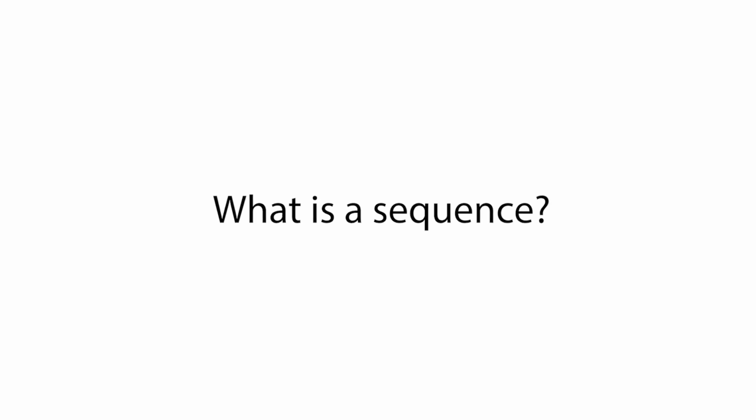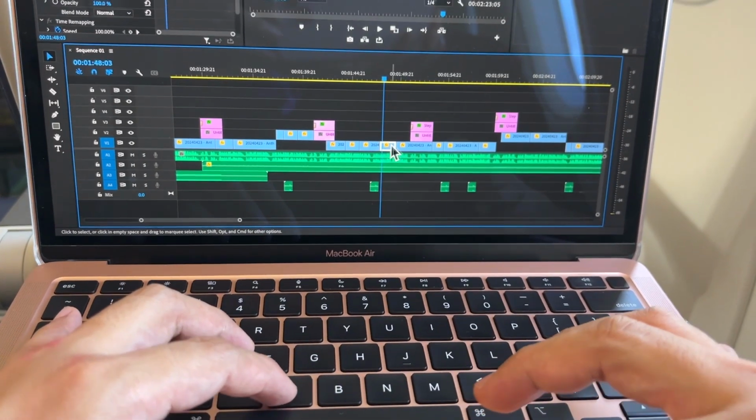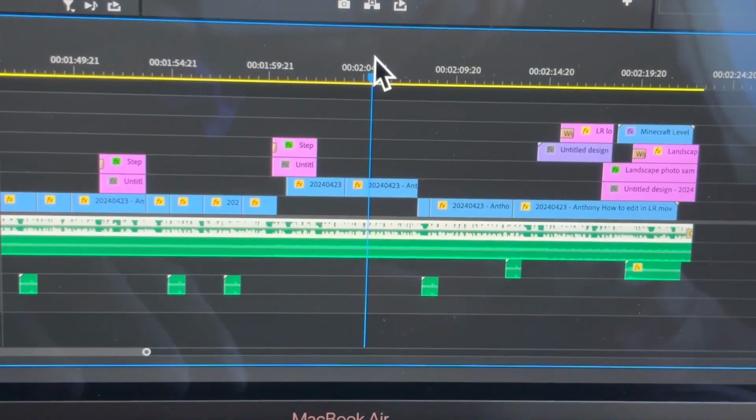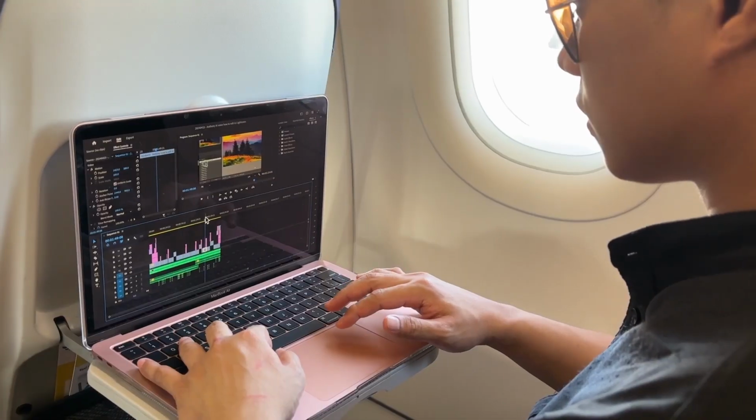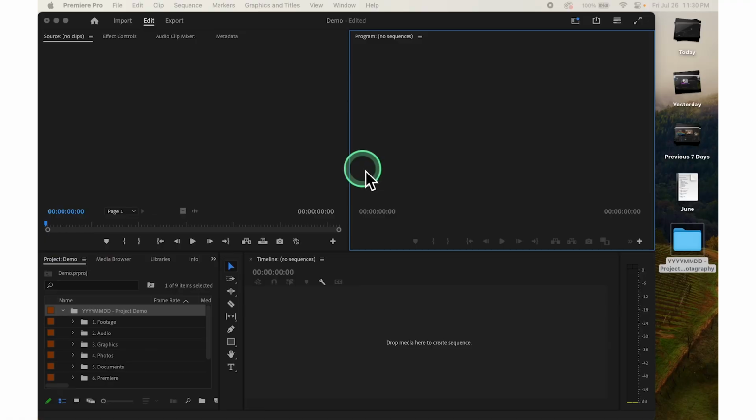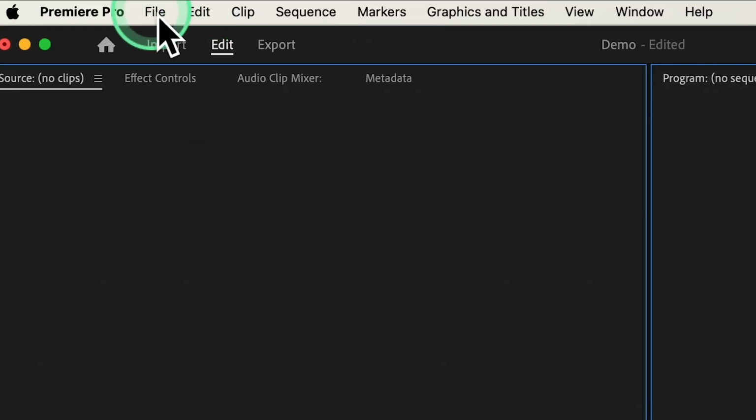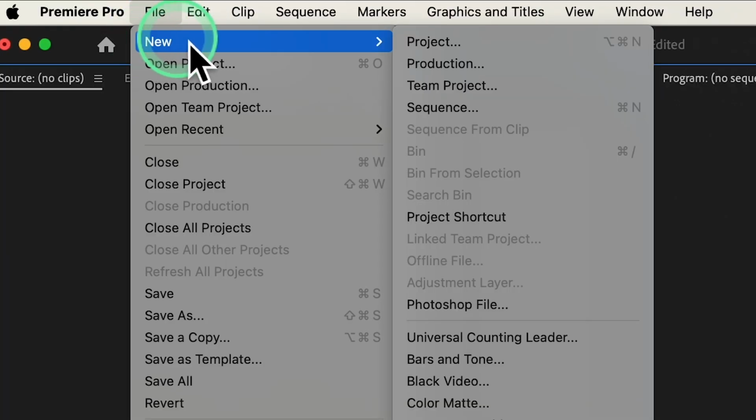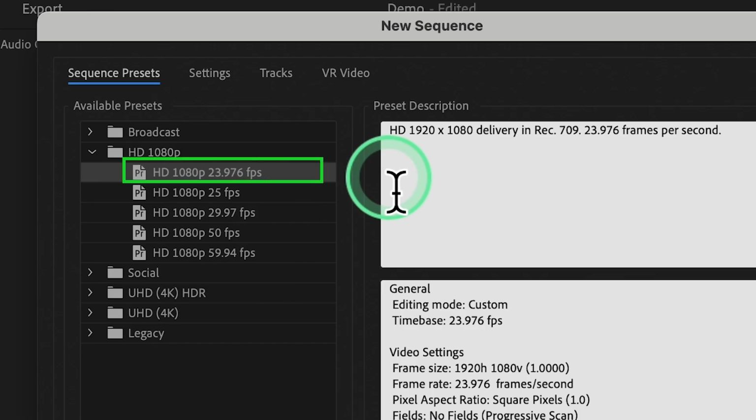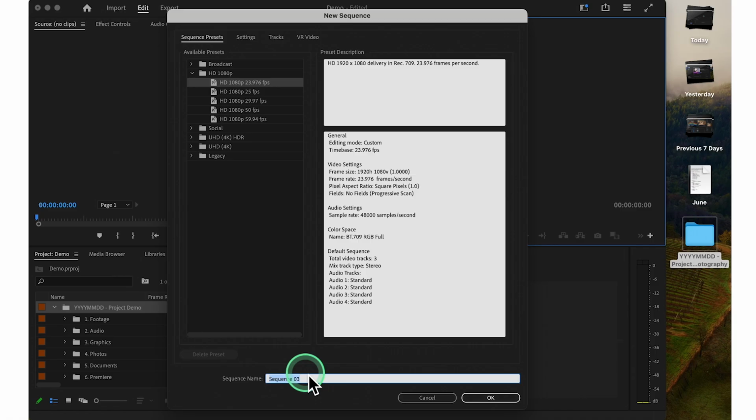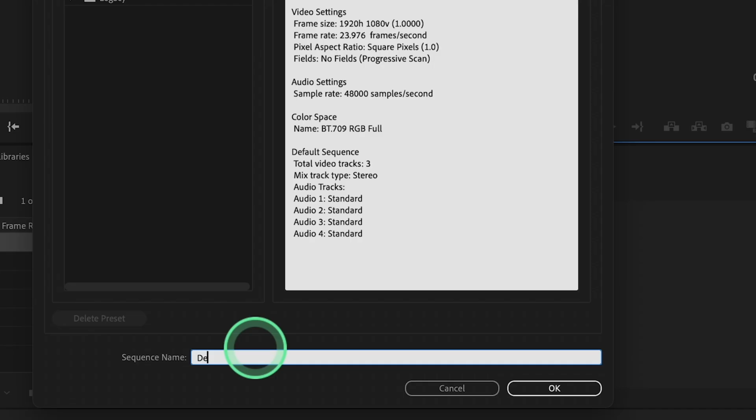Well, what is a sequence? Well, a sequence is a timeline where you arrange and edit your video clips to create your final project. To create a new sequence, start by clicking on File at the top, then select New, then choose Sequence. We normally use HD 1080p 23 frames per second. Then you can type a sequence name here, in this case, Demo, and then click on OK.